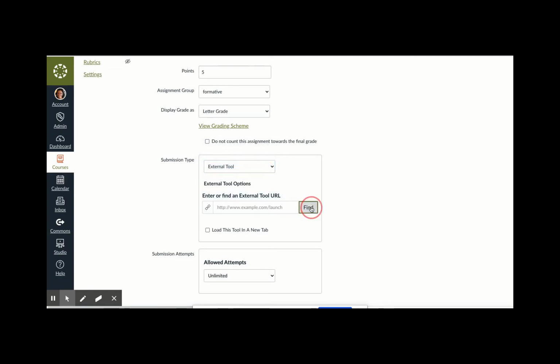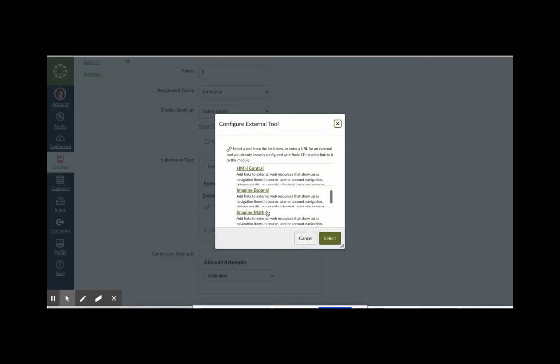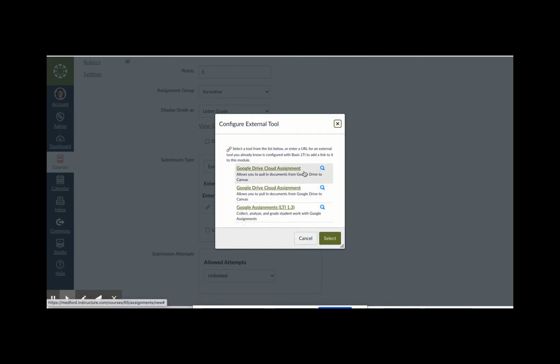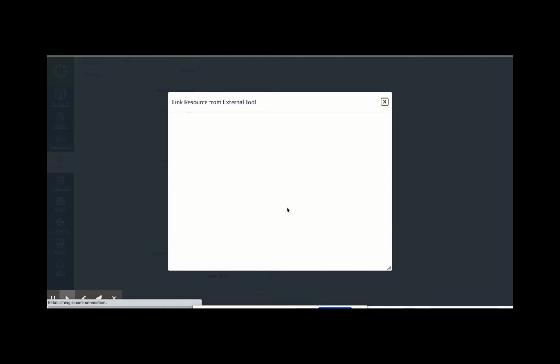And then we're going to click the Find button. When we go to Find, we're going to look at the Google options. I don't know why we have 2 Google Drive clouds. One of those we need to get rid of. But you also have a Google Assignments LTI 1.3. Google Drive Cloud Assignment is going to go away soon. They're going to get rid of it. So we will probably want to get into the habit of using Google Assignments LTI 1.3 as your option. So I'm going to go ahead and click on that.